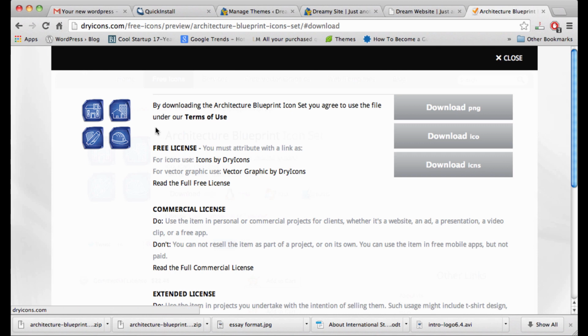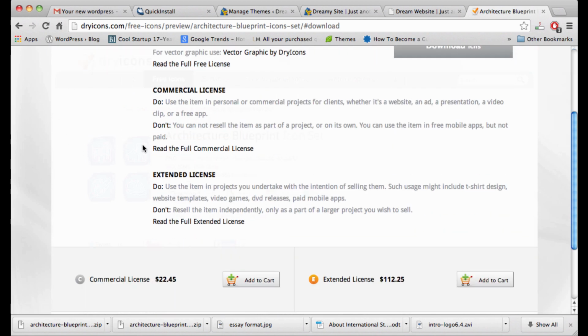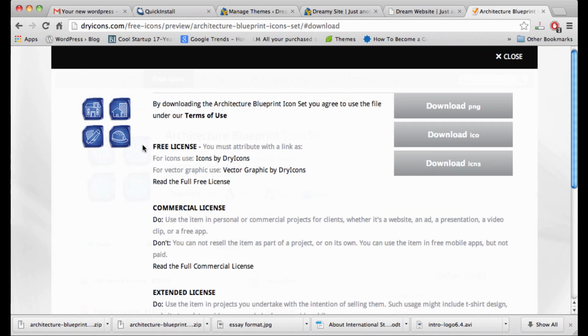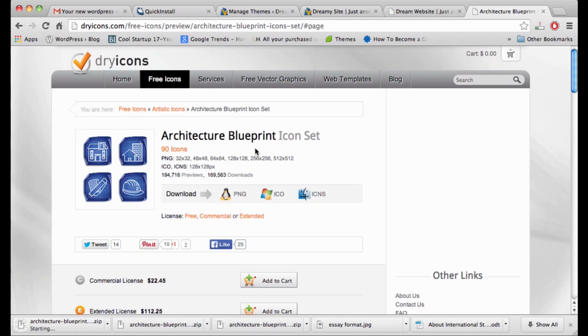If you're downloading these icons for a business, you should definitely read all the license information. We're just making an educational video here, so I'm not too concerned, and these ones are free. Click Download PNG. To save a bit of time, I actually already downloaded them. Just click the file to unzip it.